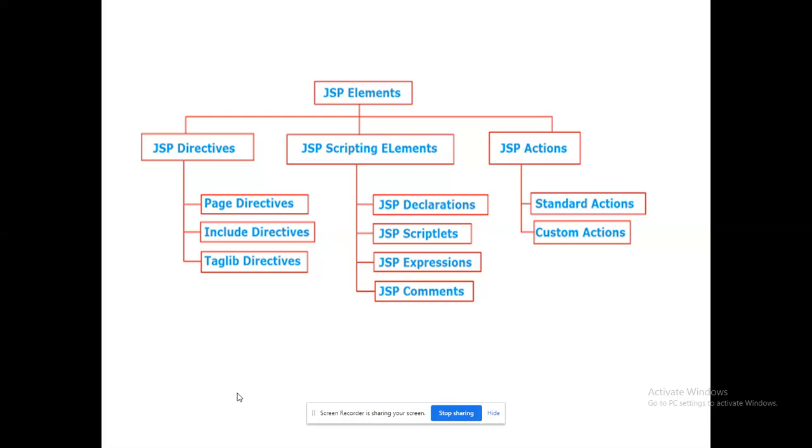What are all the JSP elements we have? We have three types of JSP elements: JSP directives, JSP scripting elements, and JSP actions. What about these JSP directives? These are like your header files. You have to use these header files if you are going to use the corresponding tags. It is like your stdio.h or iostream.h in C and C++. Right? Scripting elements, you will mention all these things within angle brackets, right?